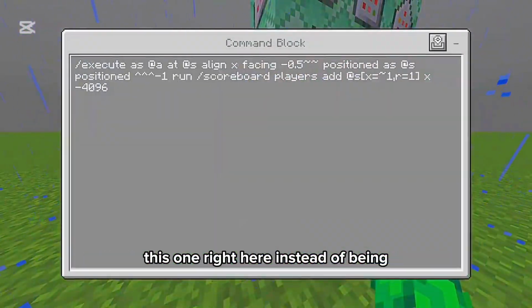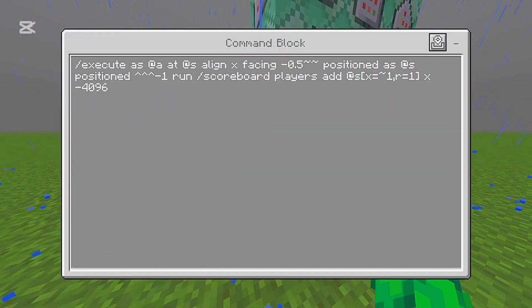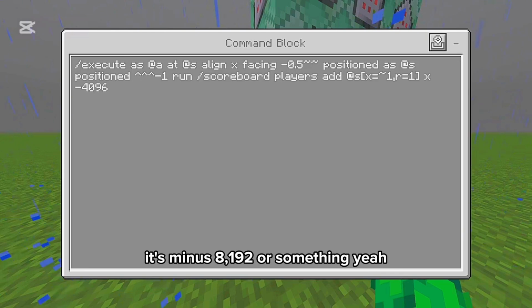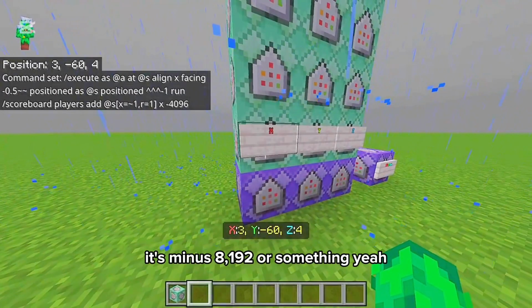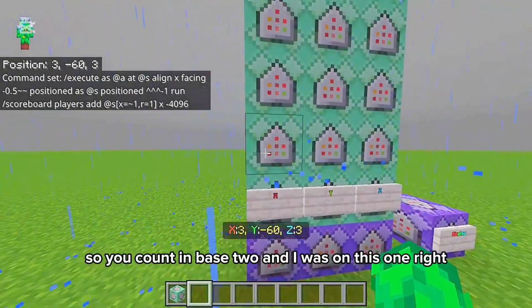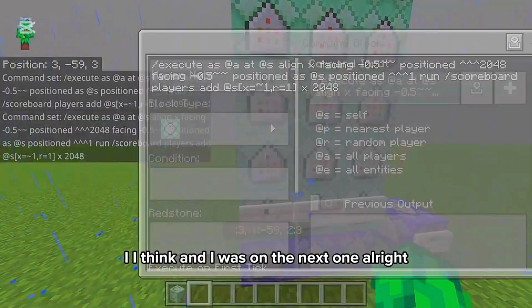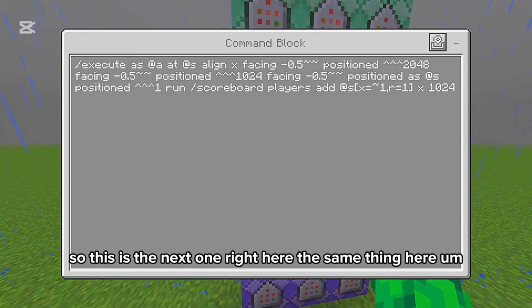So for example, this one right here, instead of being minus 4096, it's minus 8192 or something. Yeah, so basically it's binary, so you count in base 2. And I was on this one, right? I think. And I was on the next one. All right. So this is the next one right here.